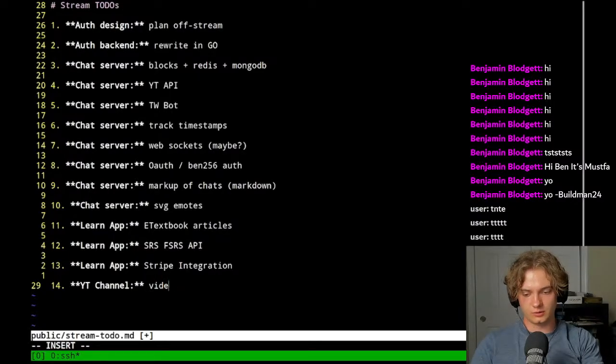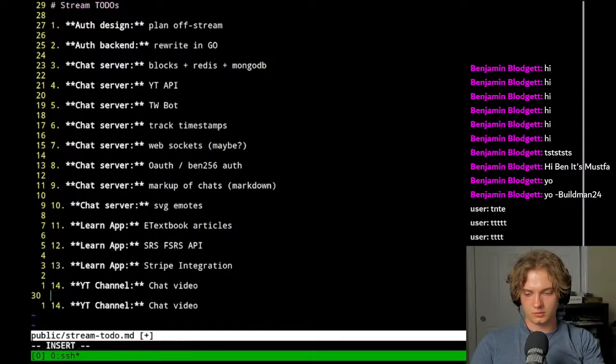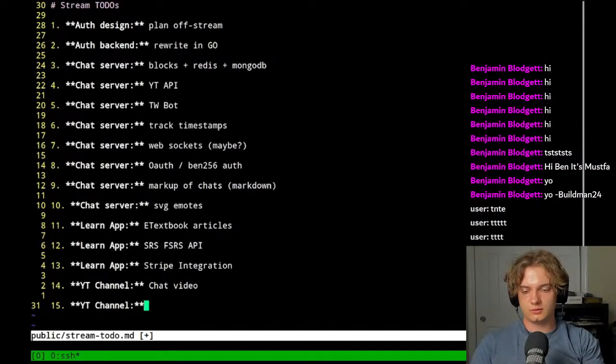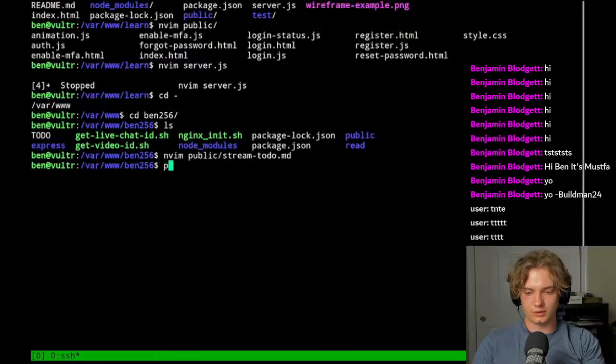Maybe a video chat video, like making a video on the chat would be a good thing maybe. I had an idea. Right now I'm using Markdown, and I can convert this really easily to HTML.